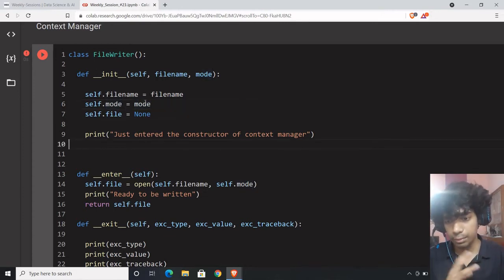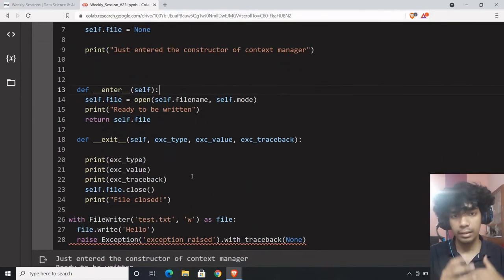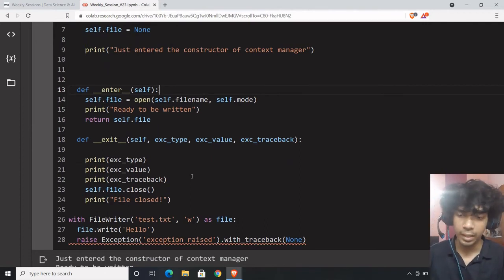So you can do this with the help of a generic context manager, rather than writing again and again, replicating the same code. If you have to replicate the code, that is what classes and object-oriented programming are.